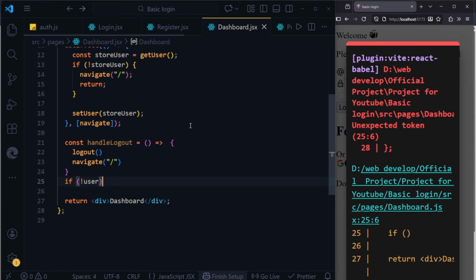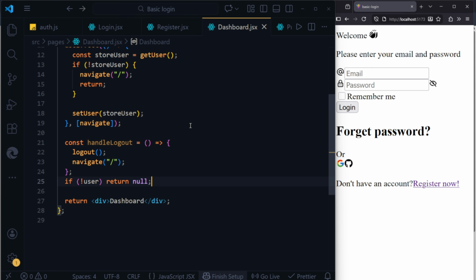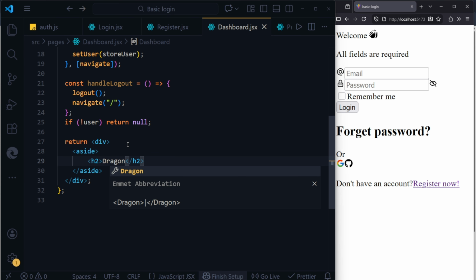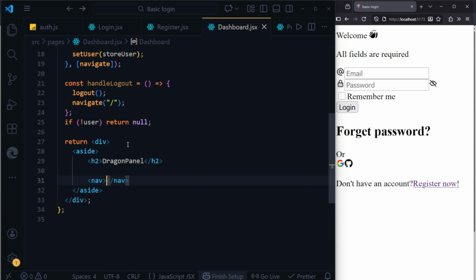Add an if statement. If user doesn't exist, return null. Inside the return, create a div. Inside this div, add an aside element. Inside aside, add an h2 tag. Write the text dragon panel inside the h2. Below the h2, add a nav element with a span inside.